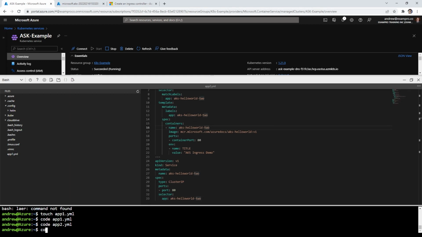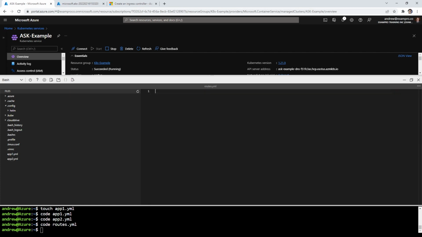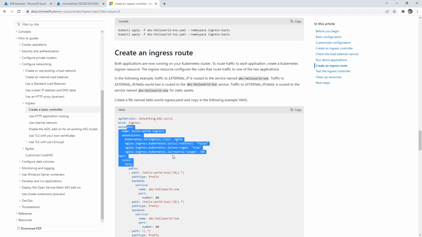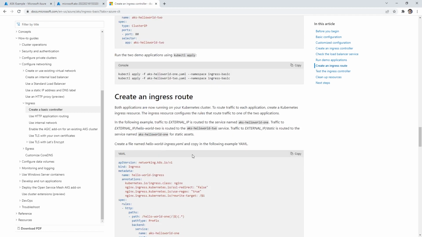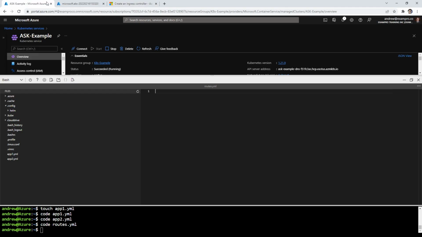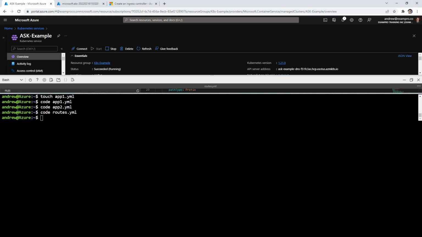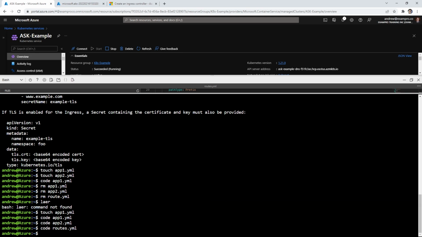And then we'll say code routes.yaml because we need to set up, is it Ingress? Yeah, it's Ingress. And they have pretty complex routing for us. So we'll copy that and we will Control V and save it. And so now we have our three. Now I want to get this code editor out of the way if it'll let me. I guess this is the best I can do. And we'll need to run these.